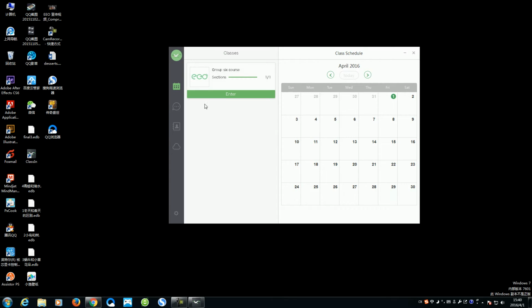And on the left hand you will find all the classes which are registered under your account, and find the class name you're going to teach. And if you can see there is a green ribbon, that means you can enter the classroom right away.